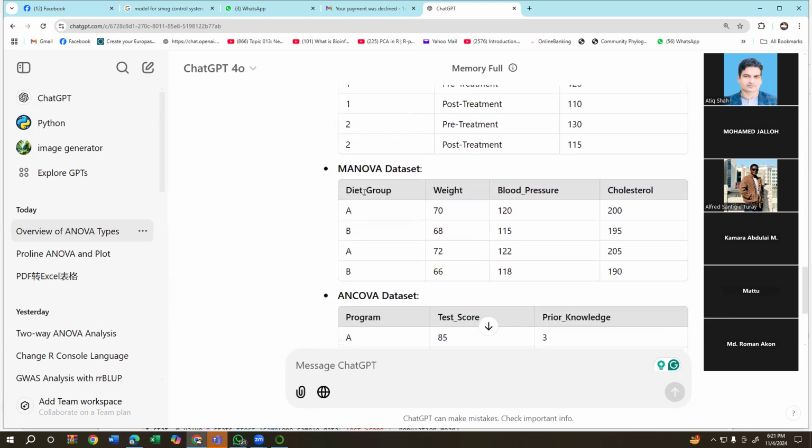ANOVA has one independent variable, that is diet group, while three dependent variables. So if you have this type of data, you need to apply ANOVA. For example, we have a ficus data set, we need to apply ANOVA on the ficus data set. If we want to apply ANOVA on the complete data set. If you want to apply just one variable, then you need to apply simple one-way ANOVA.